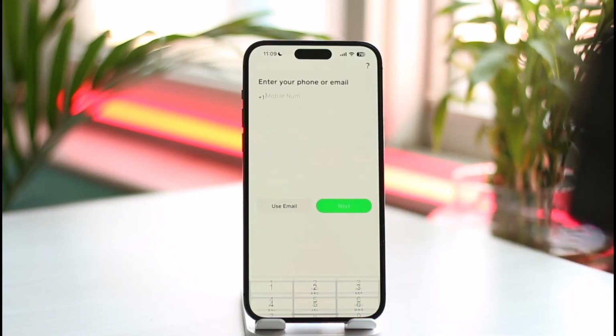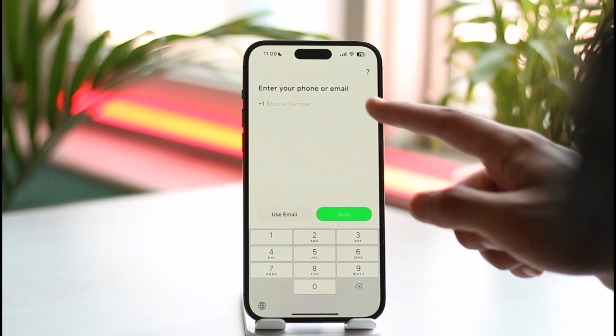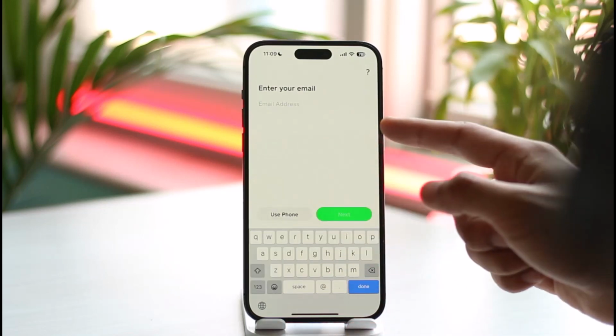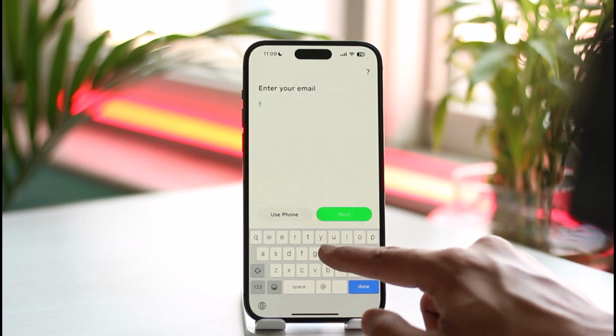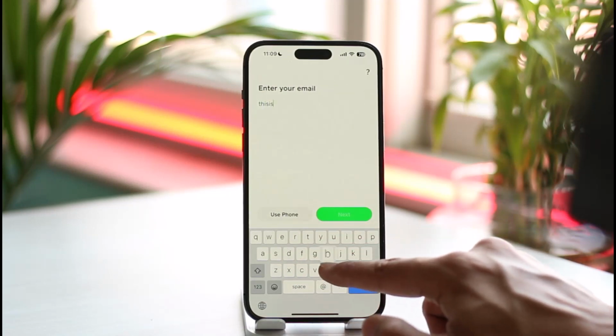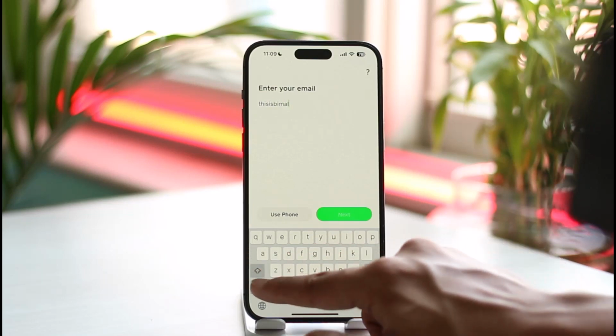Now there are two ways you can create an account. One is by using your phone number and the other is by using your email. So if you want to use phone, tap on use phone. If you want to use email, tap on use email over here. And now all you have to do is simply make sure to enter the email address that you would like to use on Cash App.